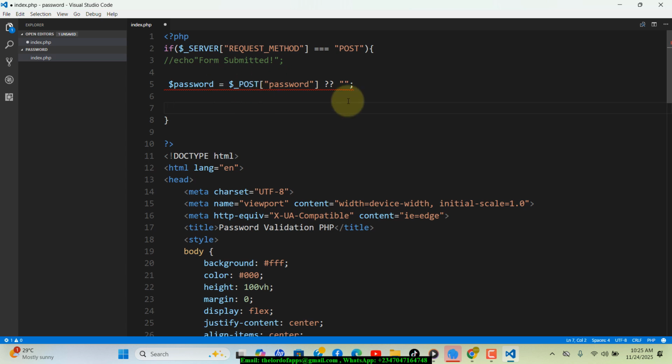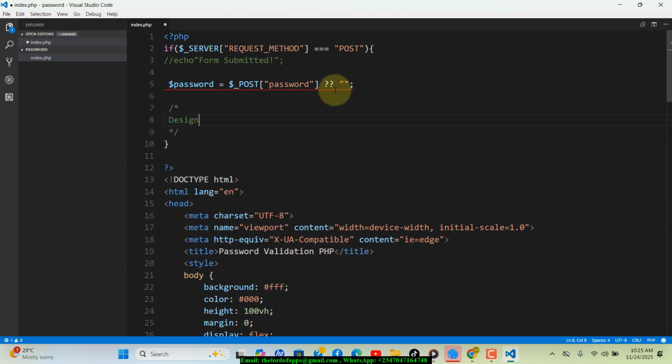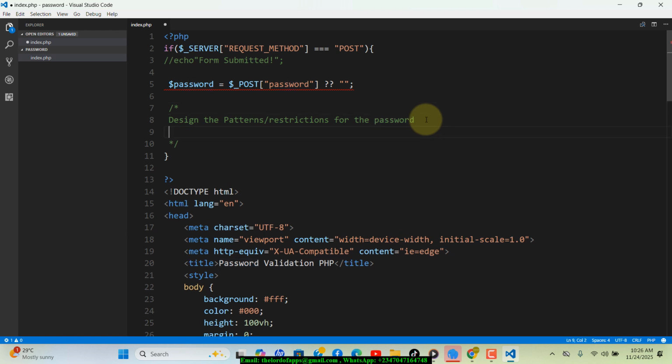To do that, we're going to start with the length first. So we can create a variable right here. Let me put a multi-line comment in here and say design the patterns for the password. If you don't want to call these patterns, you can call it something like restrictions. The first one we're going to work on right now is to decide the length of the password.